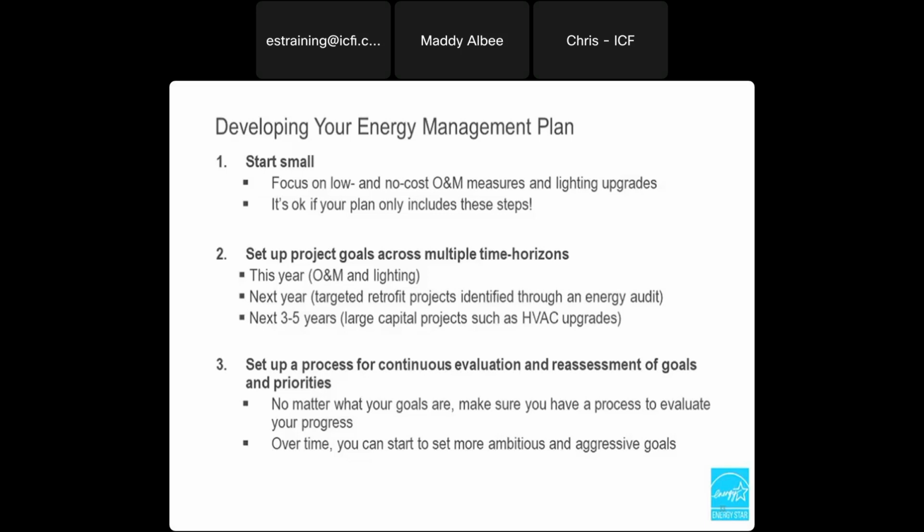Again, during this session, we're not going to go step by step for the energy management plan, but we're going to go over a high level set of considerations to keep in mind. So number one, start small again.